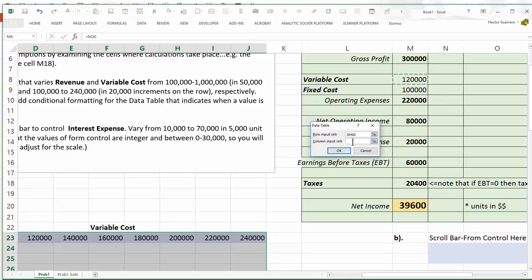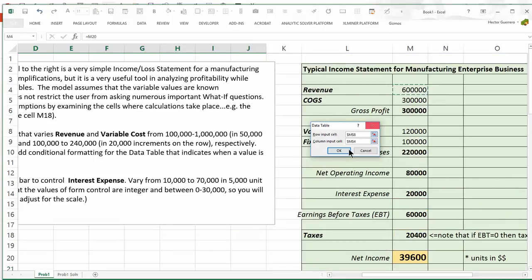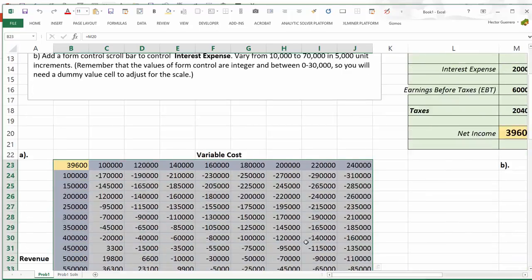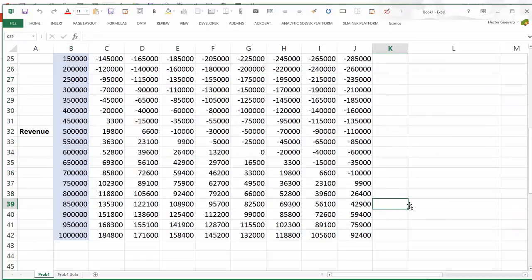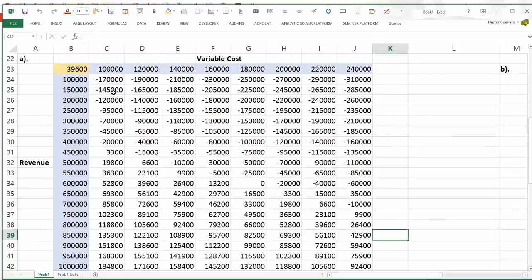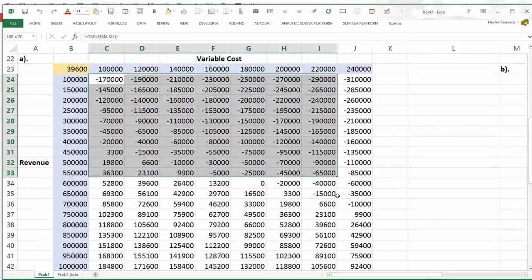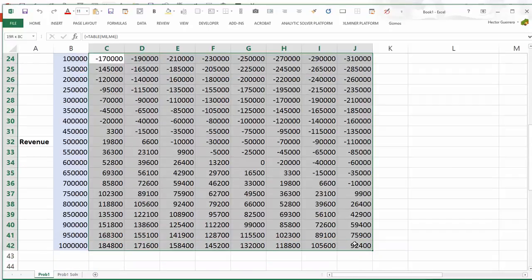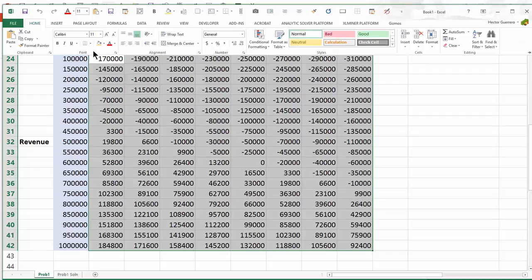Next, we give it the column input, which is revenue, and revenue, of course, is here. I hit OK, and let's see what's happened to our table. Here's our table. It's populated with values, kind of hard to tell. So I'm going to do a conditional formatting here to illuminate the cells that are negative.